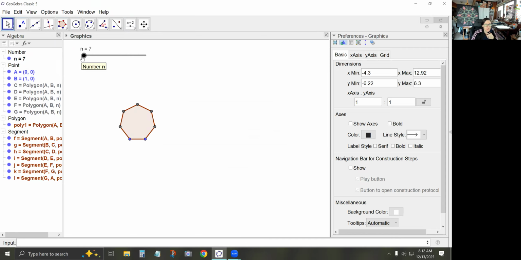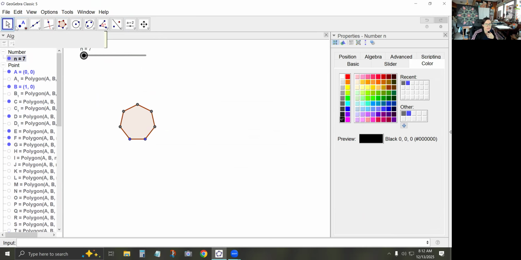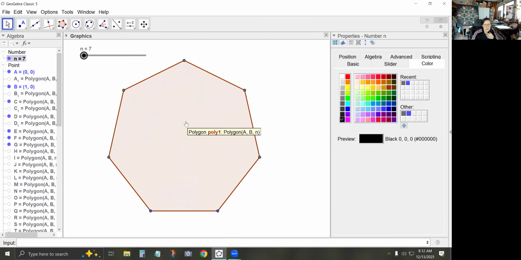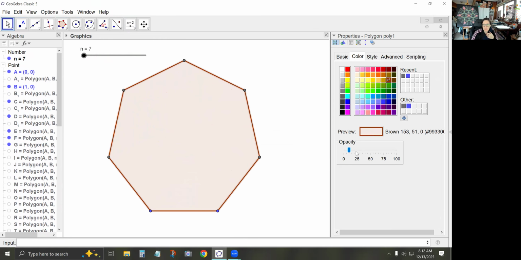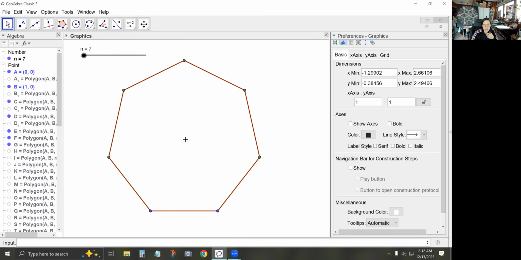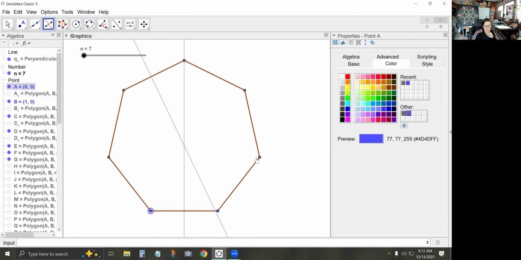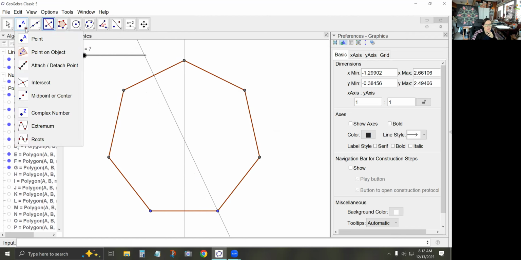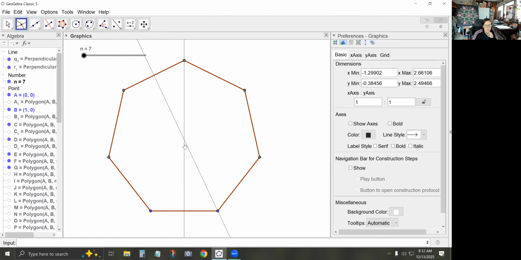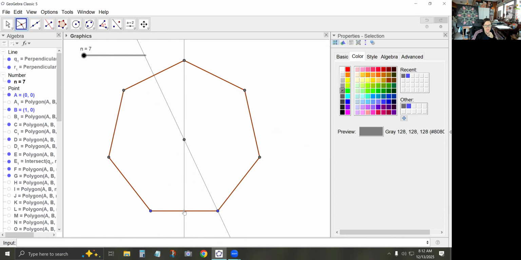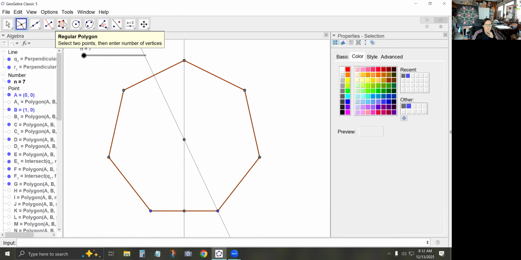And so this polygon changes size like that. I'm just going to leave it on 7 for my construction. And I'm going to make the opacity of this polygon 0. I'm going to grab my perpendicular bisector tool, and I'm going to put one in here and here. I'm going to grab my intersect tool, and I'm going to create the center and this midpoint.